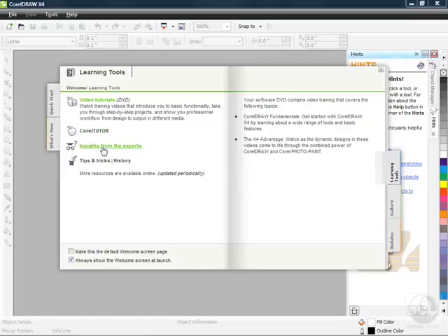Depending on how you're going to be using CorelDRAW, there may be experts out there who have already done what you're hoping to do. So instead of reinventing the wheel, check out their insights. There's tips and tricks and a link to a history. So there's more resources that are available online, obviously, and they are updated periodically. You see that information right there.